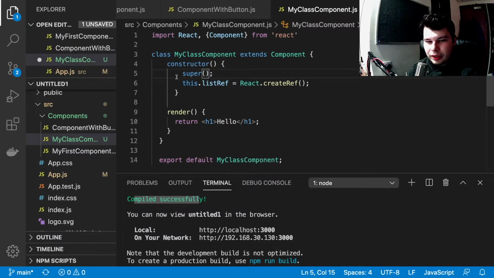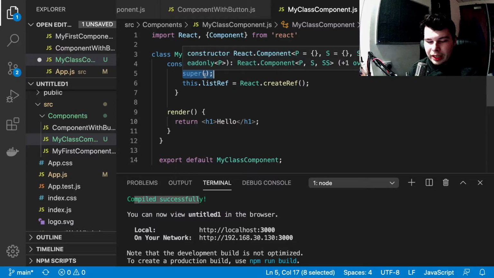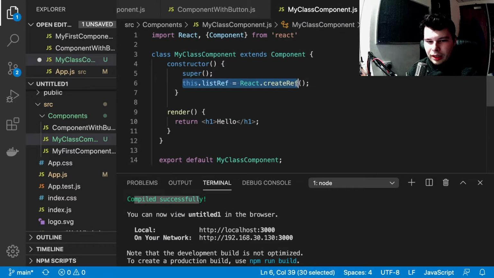We've got this super thing. Just know for now that we want to include this super with our round brackets. Again, we've deleted props out of there because it's not needed. This thing here is also not needed. We can bind functions in class-based components, which we'll touch on maybe in a later video, but for now don't worry about it.